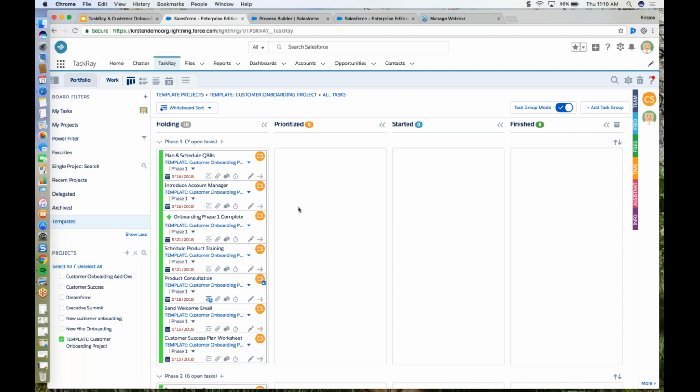So in this template, you can also see here all of our tasks are in the holding column, so they haven't started yet. And you can see that we have set all of these to the customer support group. So once you clone this project and start working through it, you can assign out those tasks to different members of your team. So these are just a placeholder. It's a really helpful way to identify which team will be working on this project.